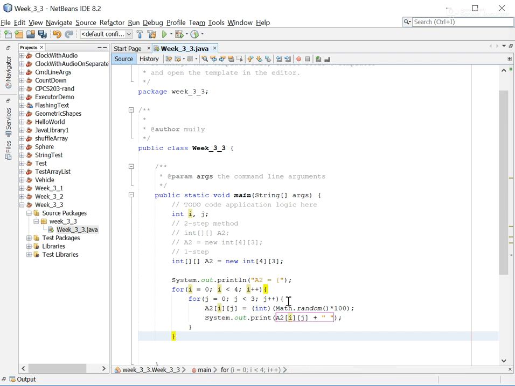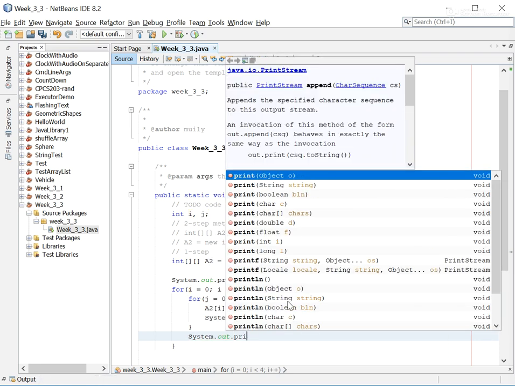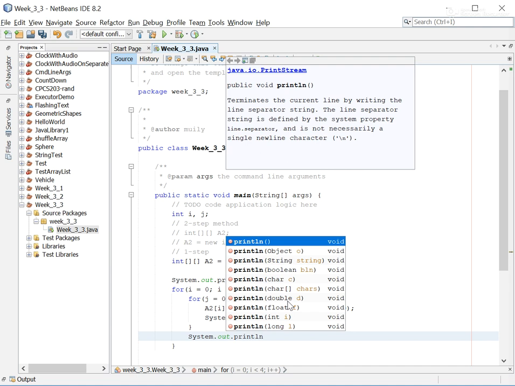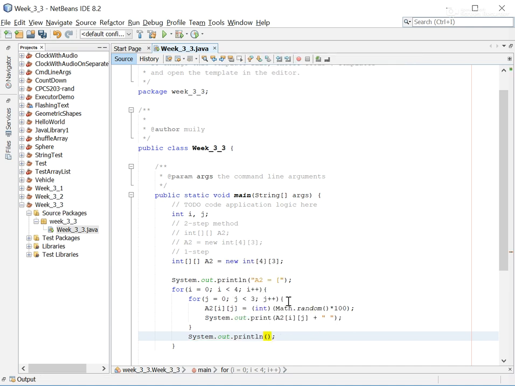And after each row, I want each row of the array printed out on a separate line. There you go.